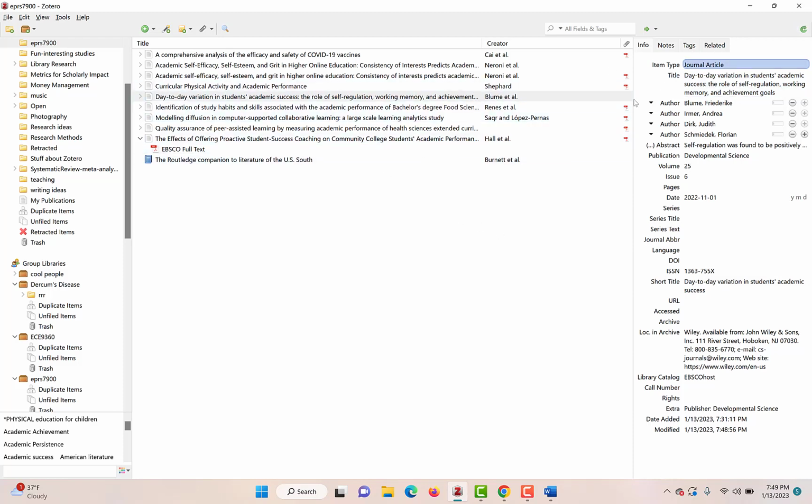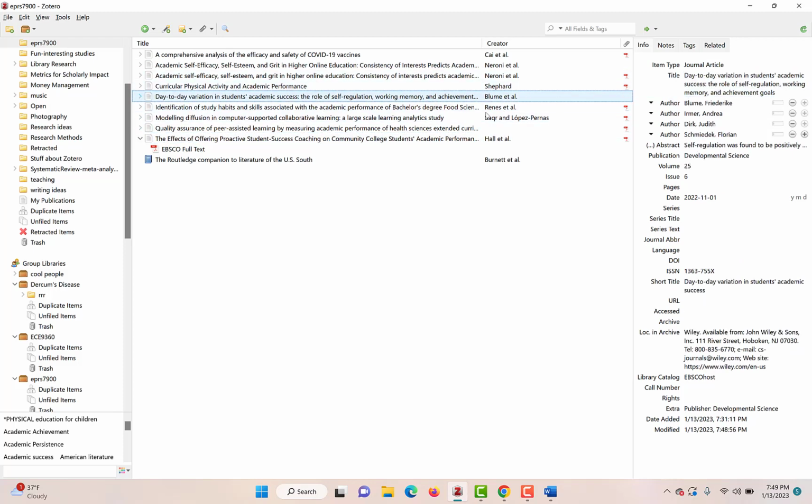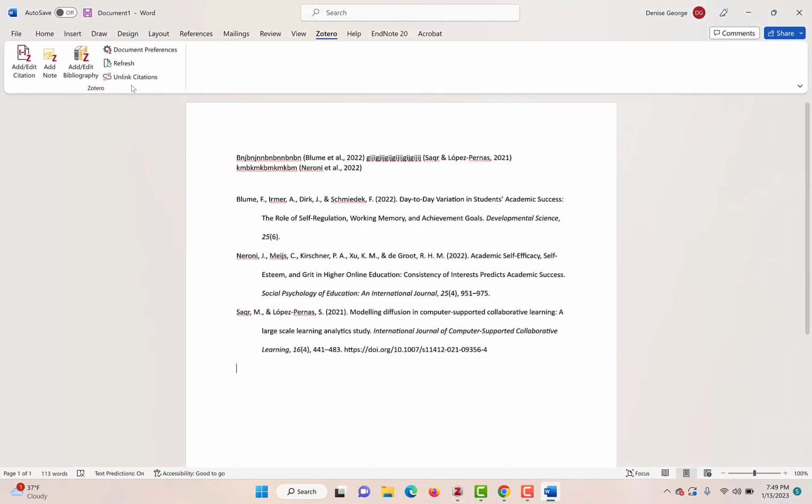Now, whenever I click off of this onto anything else, it auto saves that for me. So it did that for me just now. And when I go back to my Word document, I can just update this document and it will fix itself. So I'll say refresh.